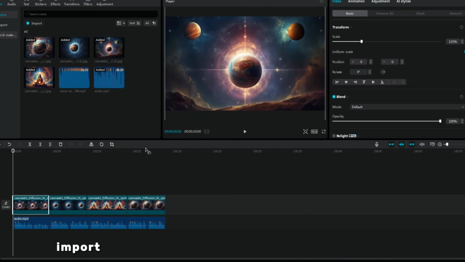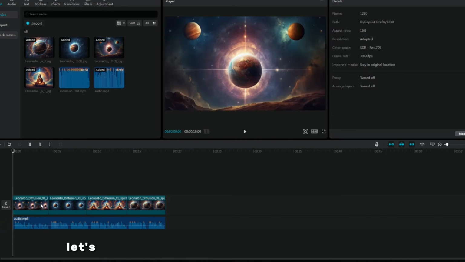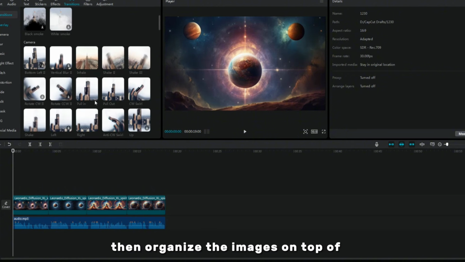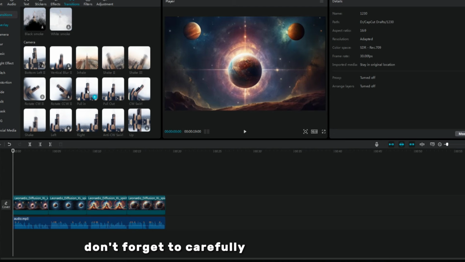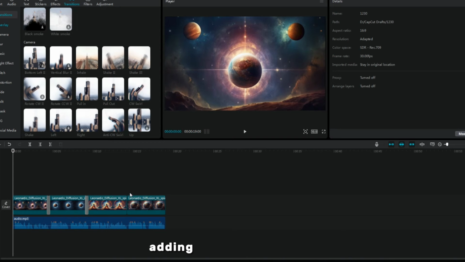After that, import all the necessary audio recordings and images. Let's start by adding an audio track to the timeline, then organize the images on top of it. Don't forget to carefully edit the image sizes, adapting them to the video format. If you have a number of images, adding them sequentially can significantly improve the quality of the content.